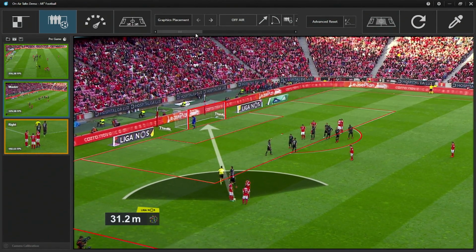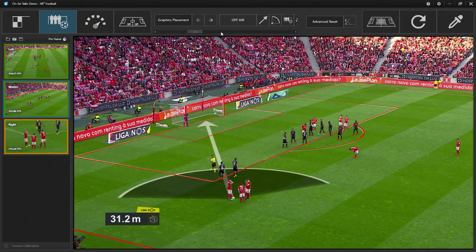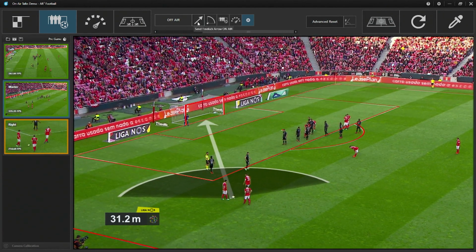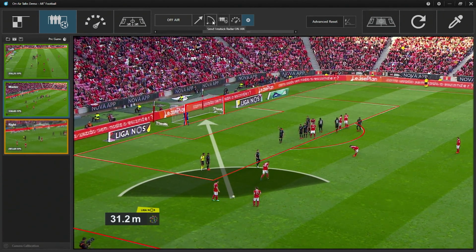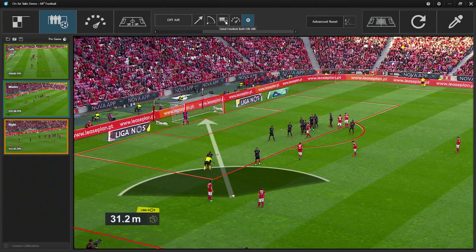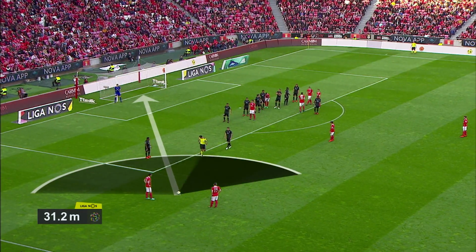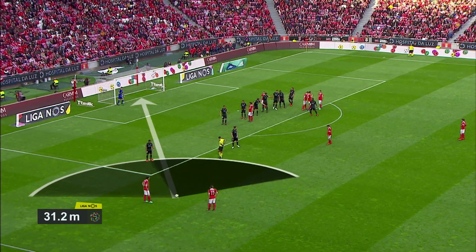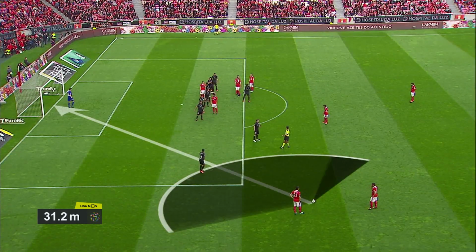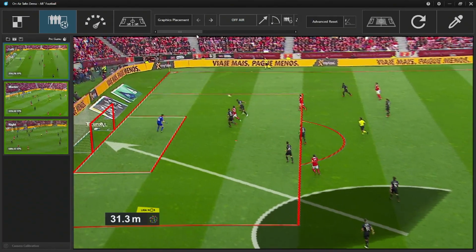Here on top, you have several options to send these graphics on air, to show only the arrow, the barrier, or both. So I'm going to show you both. And if you switch to the program, you'll see that it's correctly working for all the cameras.